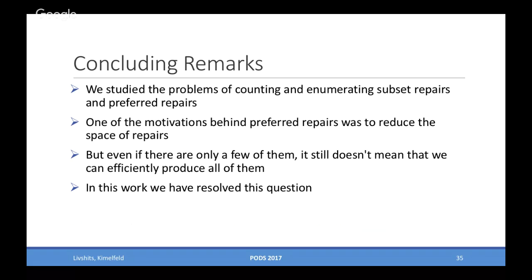So to conclude, in this work, we studied two problems. The first problem is that of counting the number of subset repairs and optimal repairs. The second problem is that of enumerating the repairs.